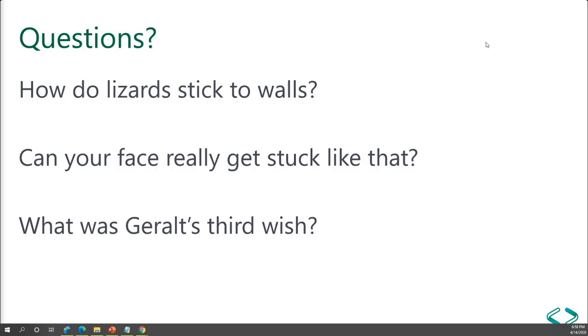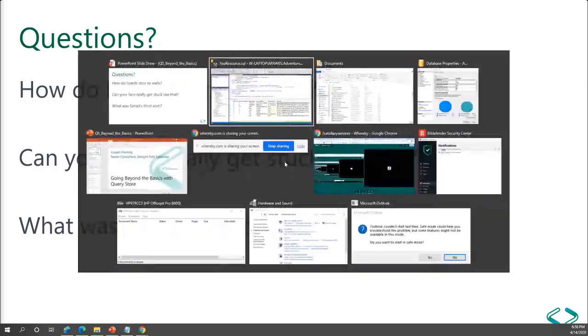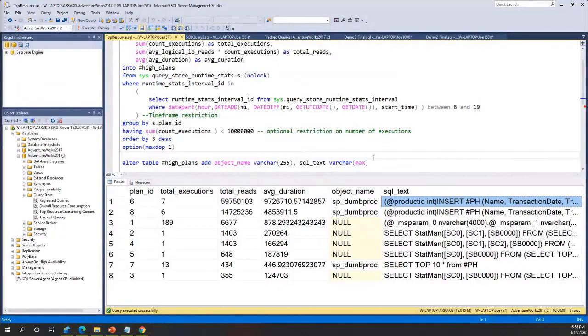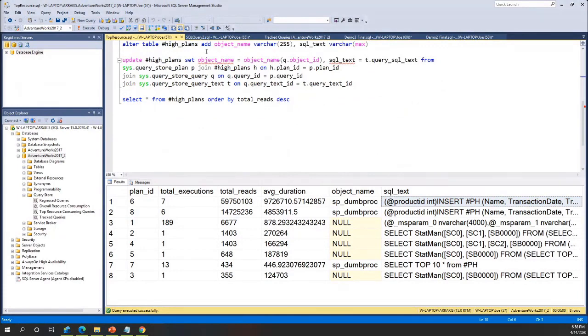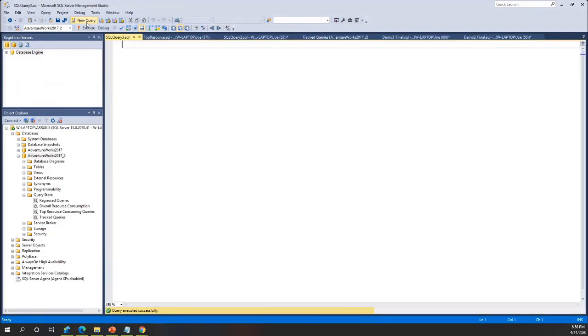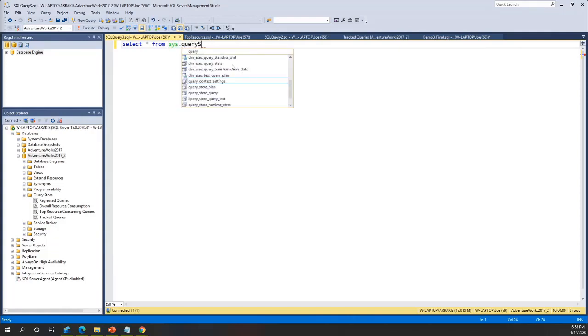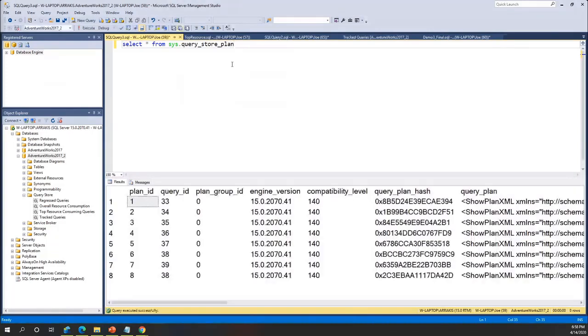Okay, while we're waiting for some more questions to come in, I actually did find the table that we're looking for that will talk about the forced plan reasons. So that is select star from sys.query_store_plan.